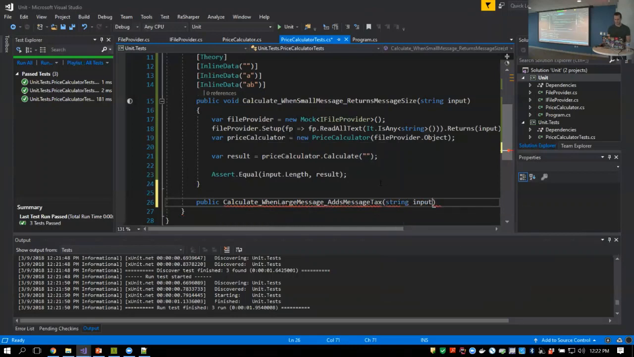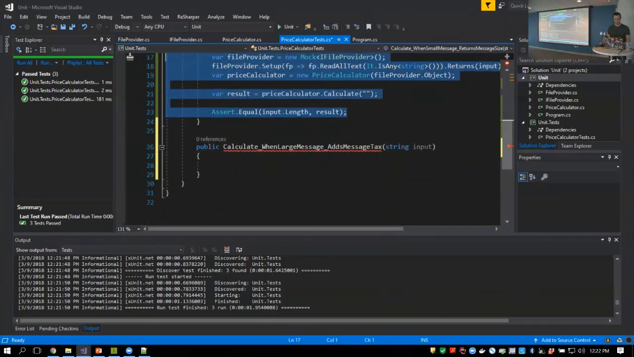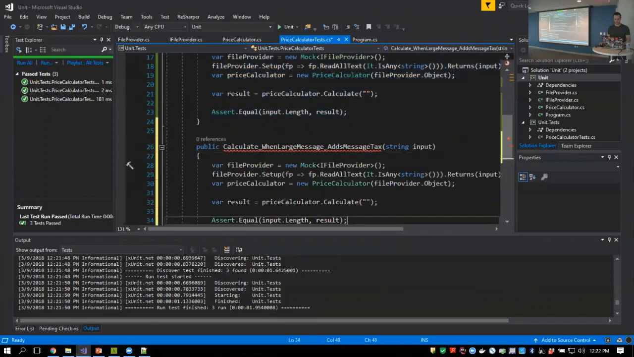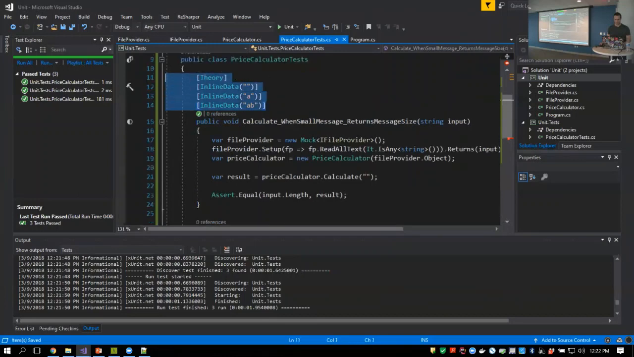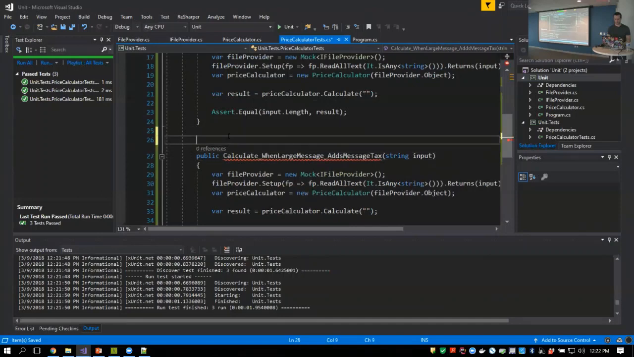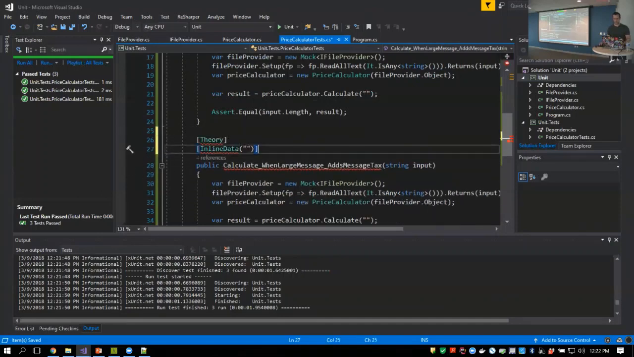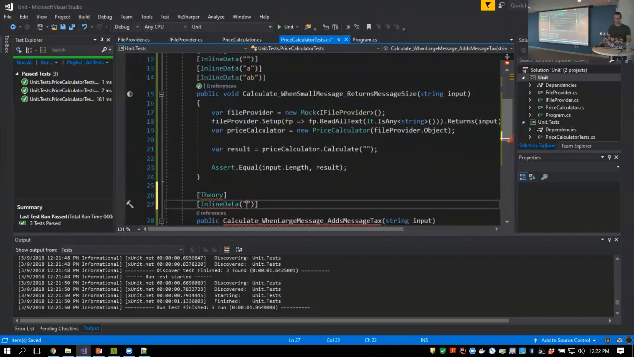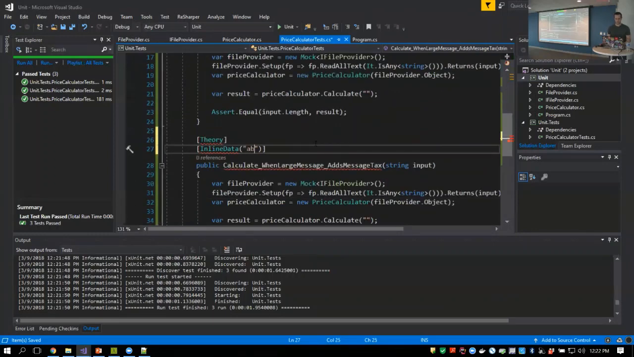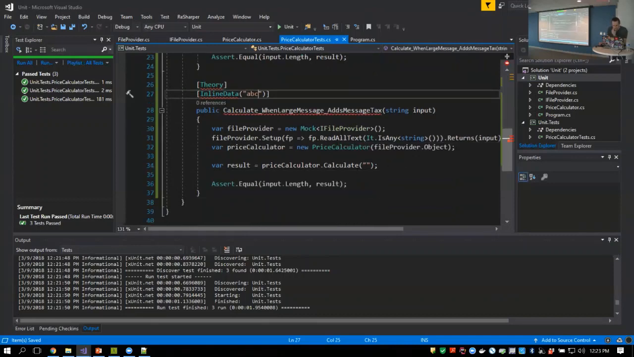String input. And for the most part, this is going to be pretty much the same. So we can just copy that out. We know that this is going to be another theory because I like doing the edge case and the edge case plus 1. So we're going to say we've gone from A, B. This is going to be A, B, C, and let that fail.